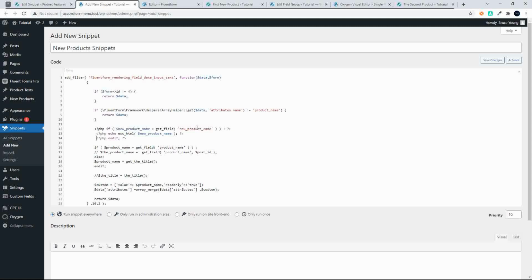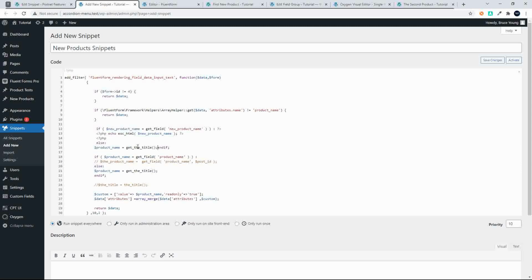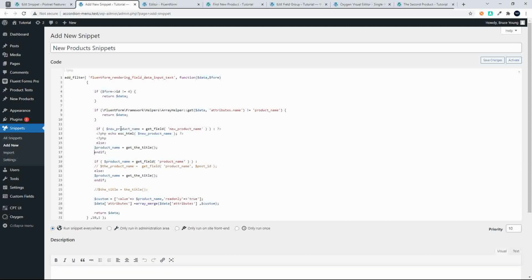Now we called it new product name, so I'm going to get rid of that PHP there and that there, and so if the new product name is equal to get field new product name, what I'm going to do then is just copy that same else. So it says here if new product name does exist, I'm not going to echo out, so I'm going to remove that.